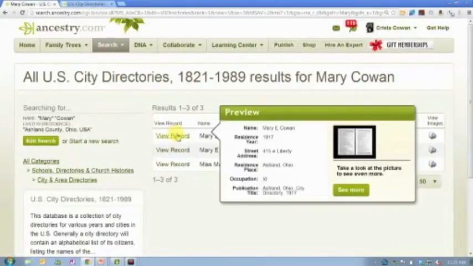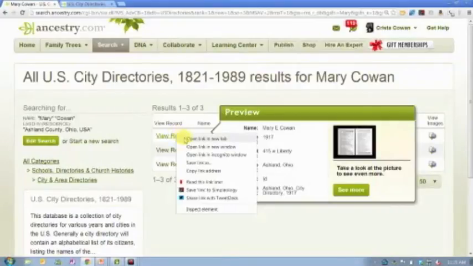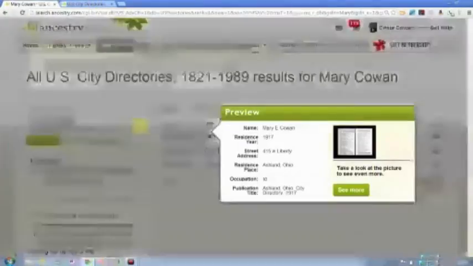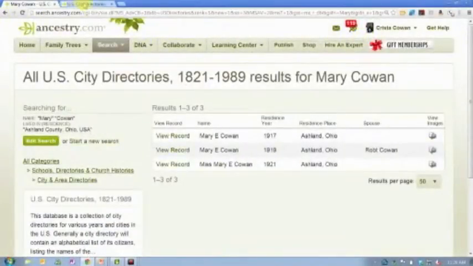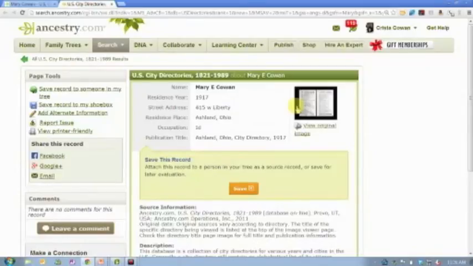So I'm going to go ahead and right-click on this record, open it up in a new tab, so that I keep my search results here on this page without losing them or having to go back and wait for the internet. But now my search results, I can open them one at a time here. So this is the 1917 city directory. The address affiliated with her is 415 West Liberty, Ashland, Ohio.